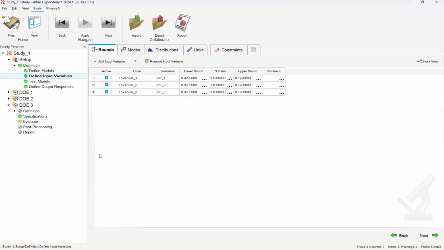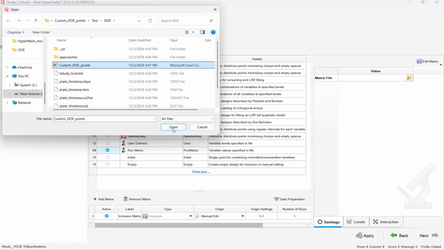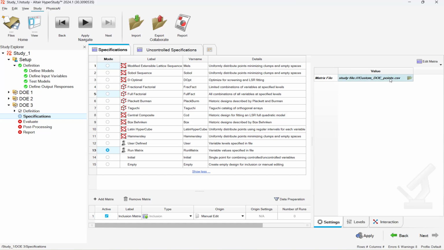And then what the user needs to do is add a DOE, and in specification, click on run matrix. In the run matrix, select the matrix file. In this case, you would select the DOE point here, which is a file I have saved as a CSV, and you just have to click on apply.